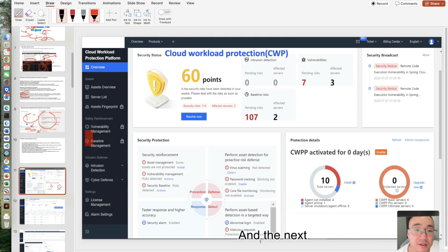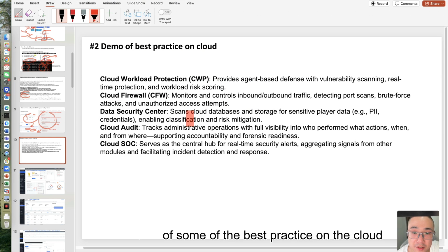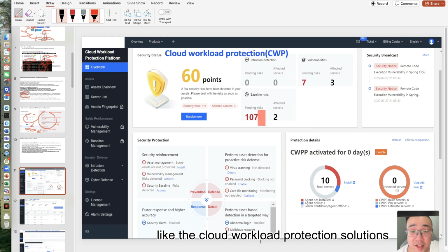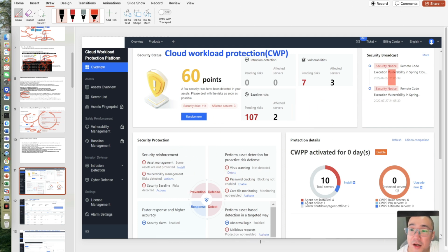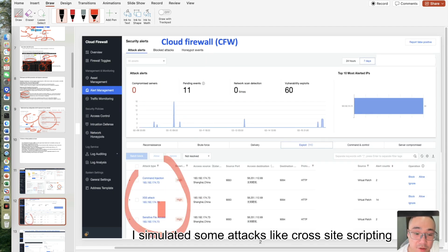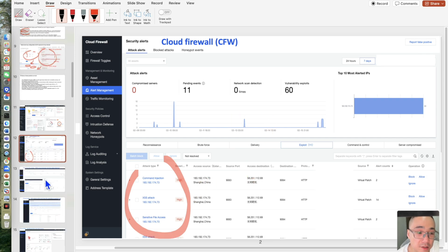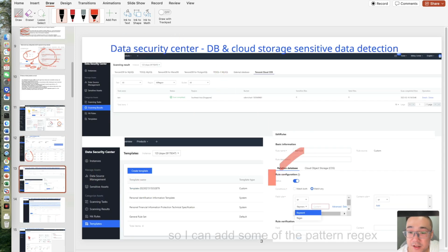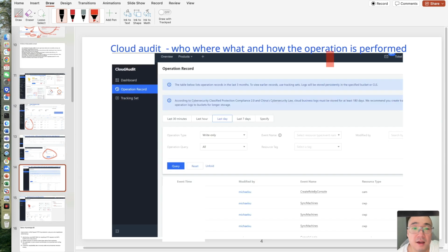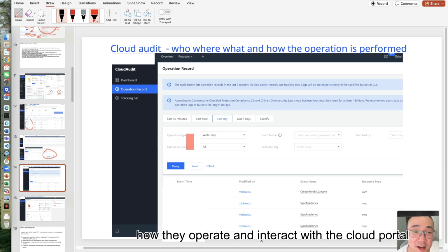And the next is just a walkthrough of some of the best practices on the cloud using the commercial cloud security components, like the cloud workload protection solutions that have the scoring, the benchmark, the vulnerability scanning, and the cloud firewall. I simulated some attacks like cross-site scripting and sensitive file access so that I can get them blocked. And the data security center, so I can add some pattern regexes to make sure that my credentials and my personal details won't be leaked, right? Whenever there's a leakage of them, it will be blocked by this data security center. And the cloud audit, so you know the who, where, why, and how, right? How they operate and interact with the cloud portal.